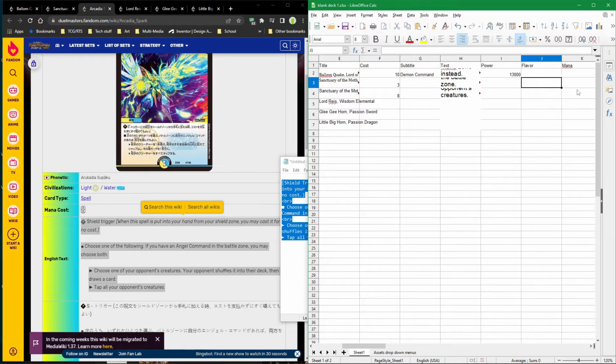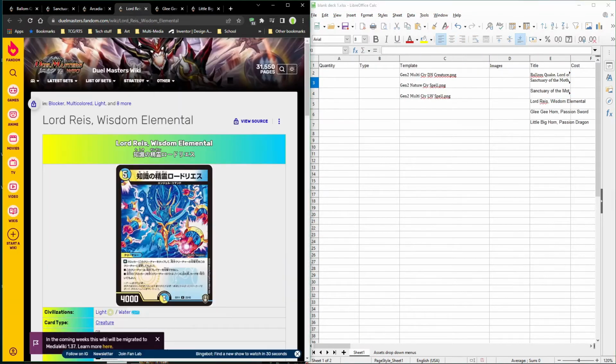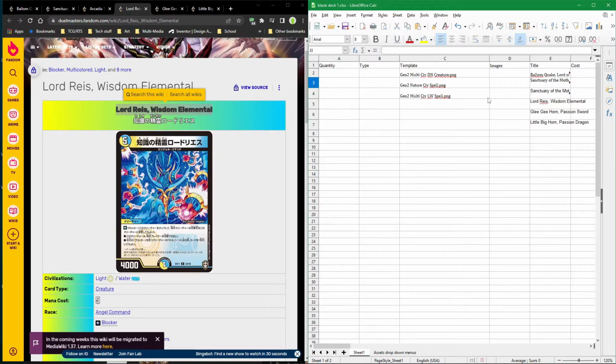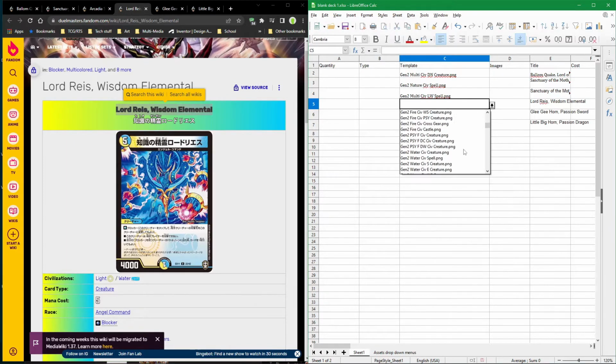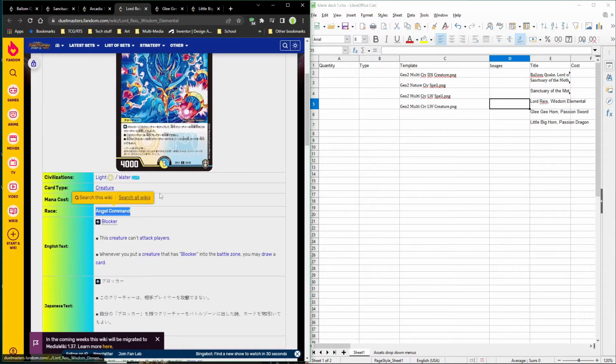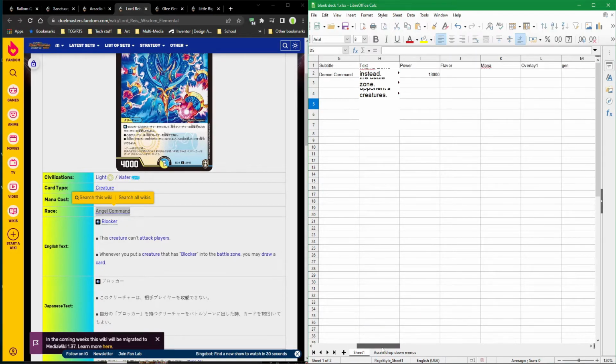Yep, and then we're basically done because we've already got cost and there's no extra stuff for this. Okay, and so now we have a creature that has blocker, and it follows most of the same principles. You just want to go down to multi-civ, light water creature, and then we have to do those extra steps, like we want to have its race because it's command angel.